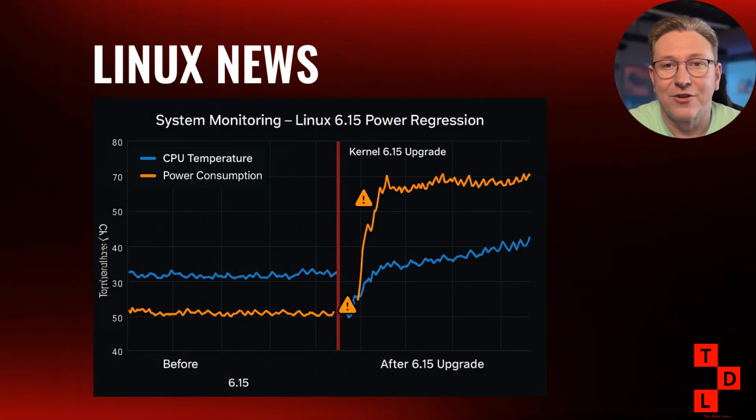But here's where things got interesting. And by interesting, I mean potentially laptop killing. The 6.15 release shipped with what the developers are calling a nasty CPU power regression that affected certain systems. We're talking about systems that suddenly started running hotter, draining batteries faster, and in some cases, thermal throttling under normal workloads. The good news? The Linux kernel team caught this quickly. The fix is already merged into the 6.16 development branch and will be backported to 6.15 point releases very soon.